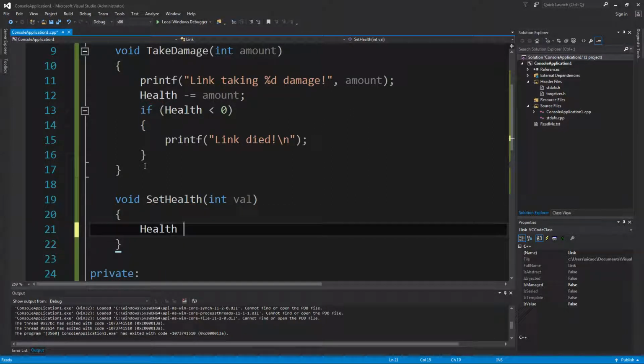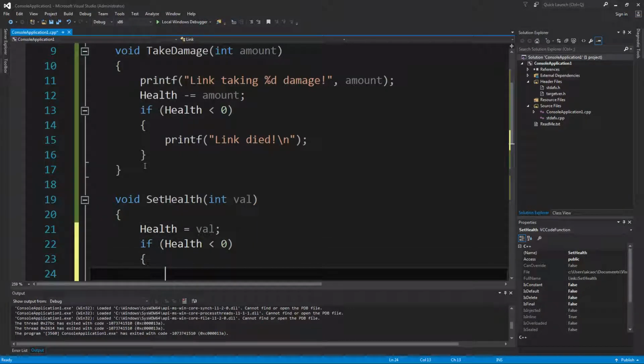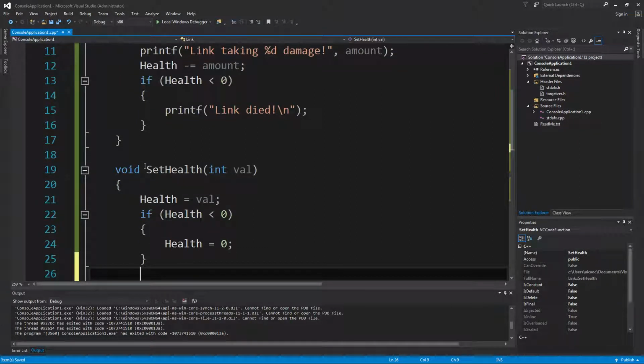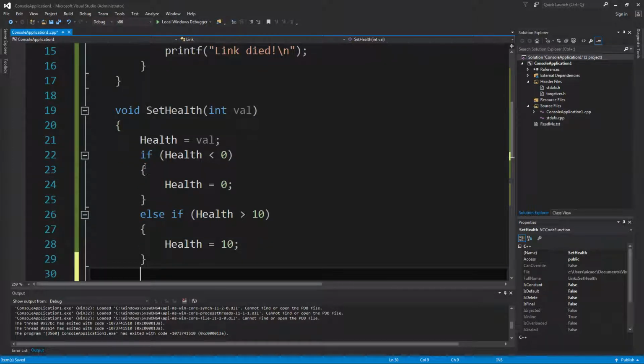Because I have a function, this seems a little bit redundant because literally all I'm doing is setting health. However, it's not quite redundant because you can add some conditions. If his health is less than 0, set his health equal to 0. So you can't set his health negative. Else if health is greater than 10, set it to 10. This right here is the best example I can think of as to why you even want to have access hiding, access modification at all.